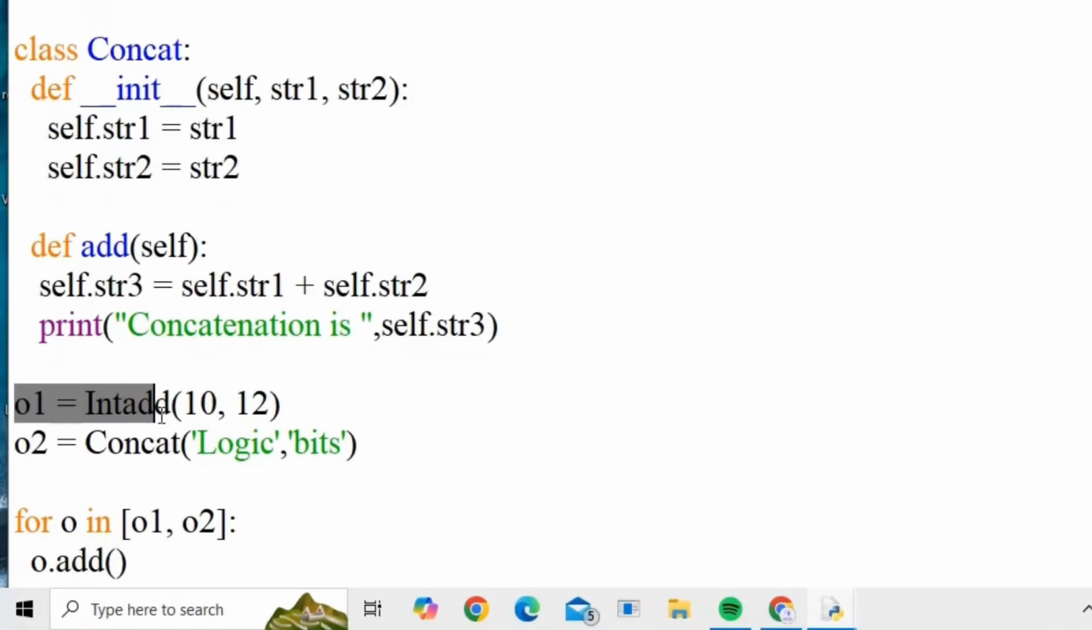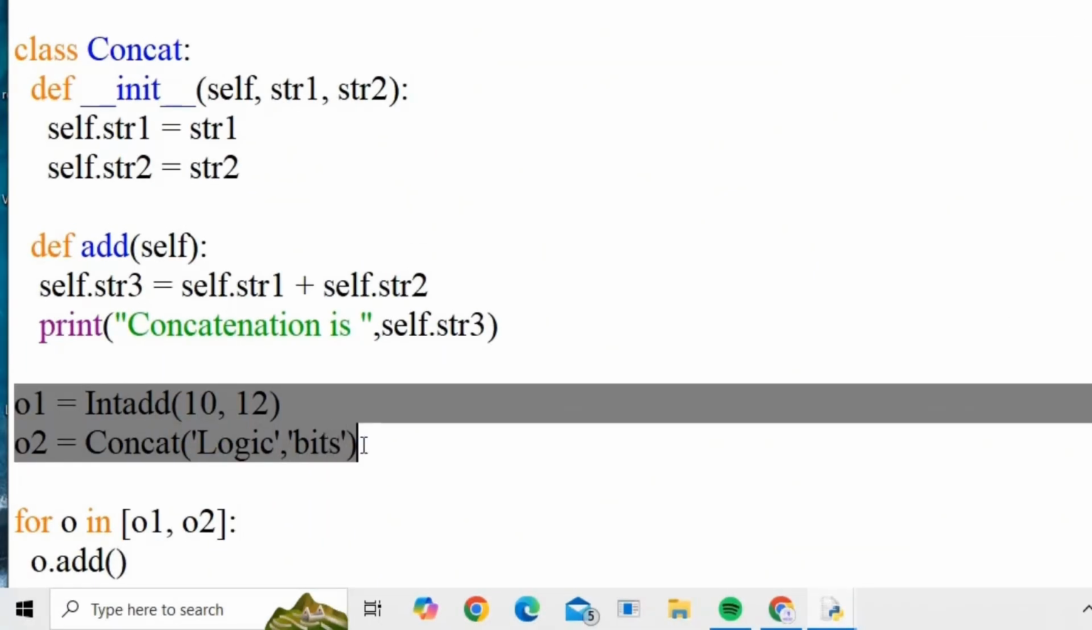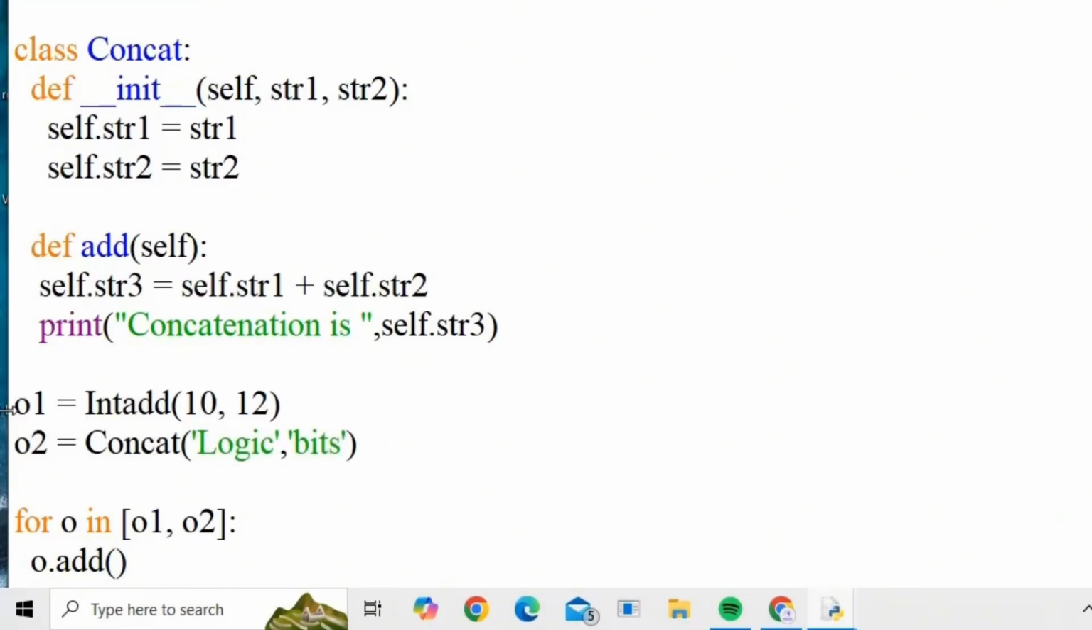In this part of the program, we are declaring objects for the class. O1 is an object of the first class integer addition. This statement contains two actual parameters. O1 is the name of the object, we are creating the object for the class integer addition having two actual parameters 10 and 12.